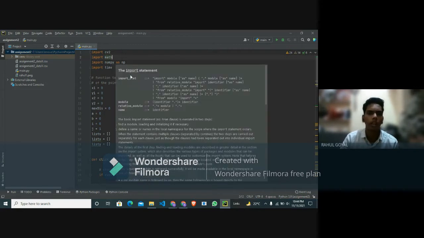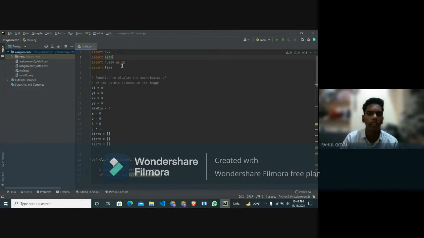NumPy stands for Numerical Python, and it consists of multi-dimensional arrays and performs operations on arrays. The time package is used to display the time of our execution.